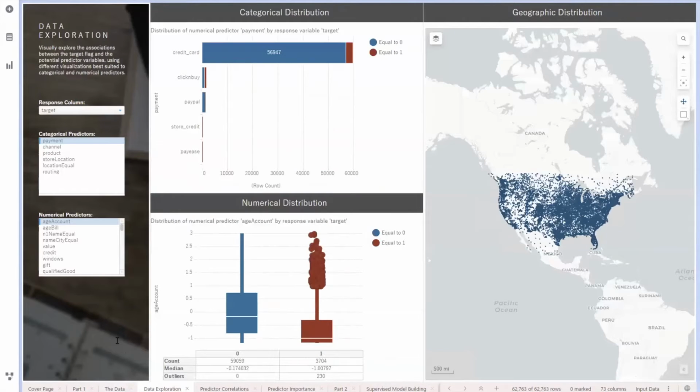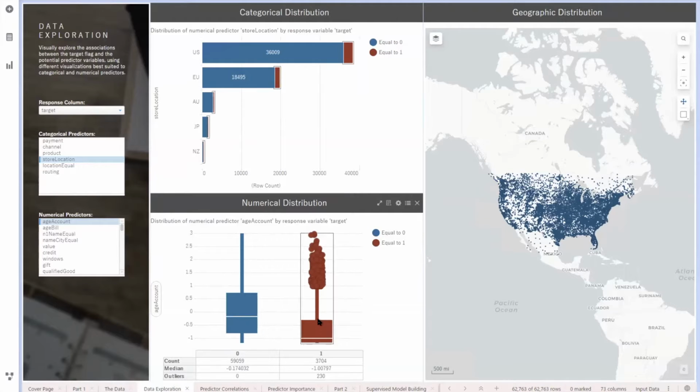In general, it's good practice to understand how our data is distributed, how our data fields associate with the target variable, and also how they associate amongst themselves. From both the map as well as this categorical distribution chart, I can tell that the majority of transactions in our dataset are in the United States. And on the bottom here, I can view a numeric variable like normalized age account against our target. So this tells us that fraudulent transactions are mainly distributed in younger accounts compared to non-fraudulent transactions.